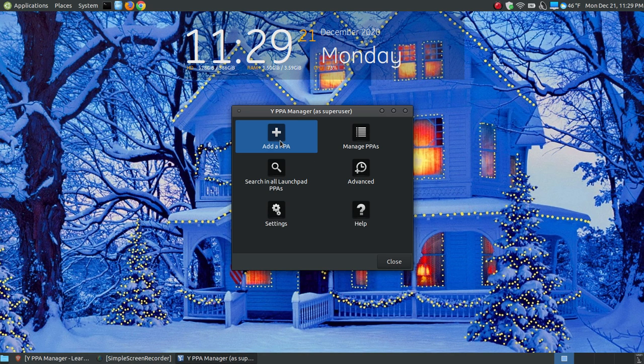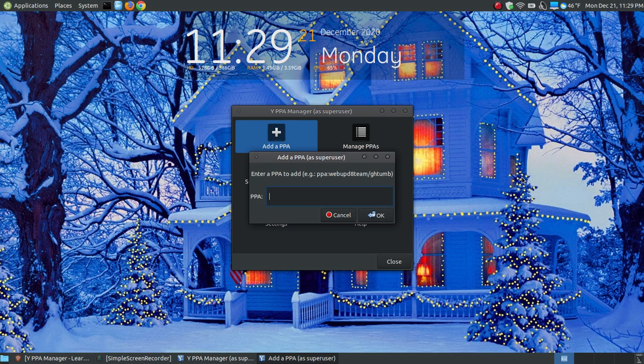Open up the PPA tool, let me minimize so you don't see all this in the background. When you hit Add PPA, it'll take a moment and then it will load up a little smaller dialog box. It's the Add PPA dialog box as a super user. Notice it says Enter a PPA and it shows you an example. You have to have the format of ppa, all lowercase letters, and that's important, with a colon, and then the rest of the PPA that you would be adding.